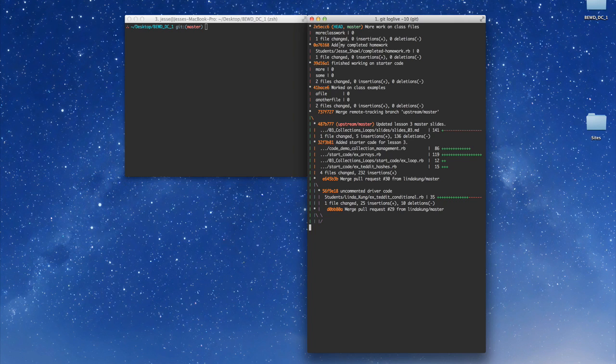But I have this third commit here, and there's a nice message, add my completed homework, and I can see that the file change is in my students directory in the Jesse Shaw folder, and then it contains my homework. So there's only one file change. This is the good commit, and this is what we want to submit the pull request from. But then after that commit, I did some more work on class files that's in the student directory.